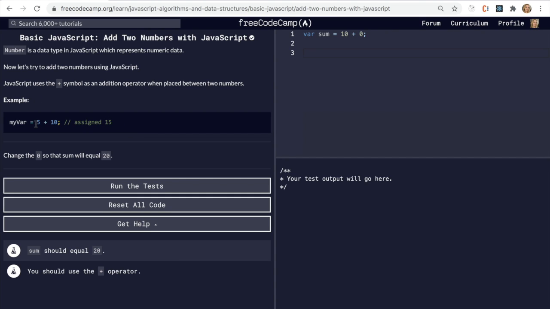So this means that the right side of this equal sign is an expression, and JavaScript is going to evaluate this expression and say that it evaluates to 15, right? Because these two get added together. And then the value inside of my var will be 15. Okay, so our goal is to change the 0 so that the sum will equal 20.